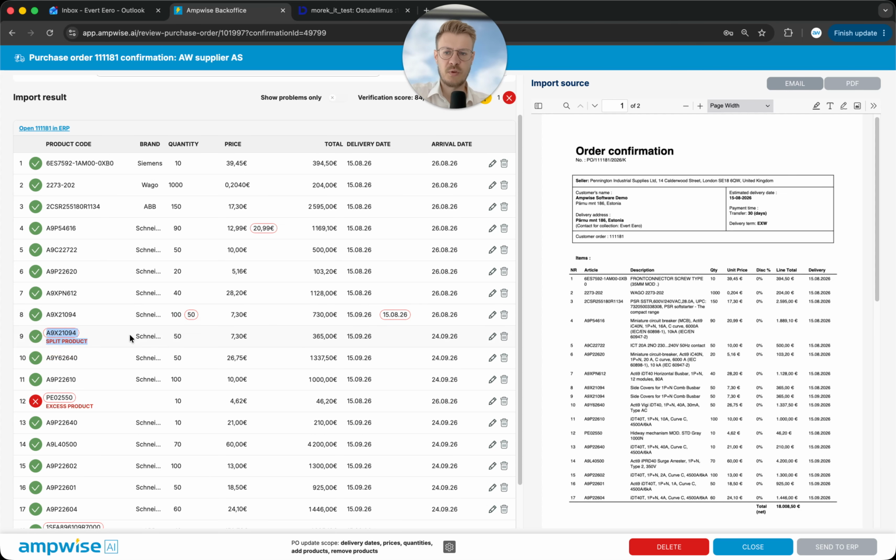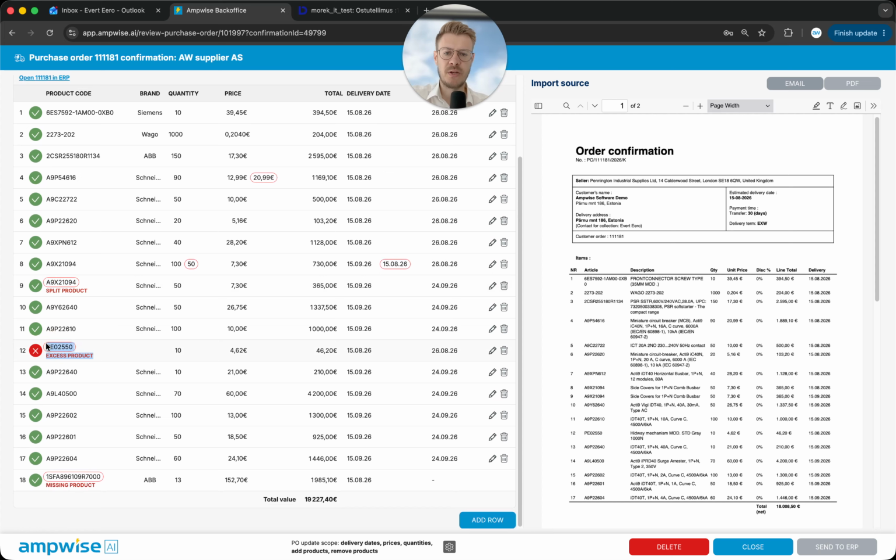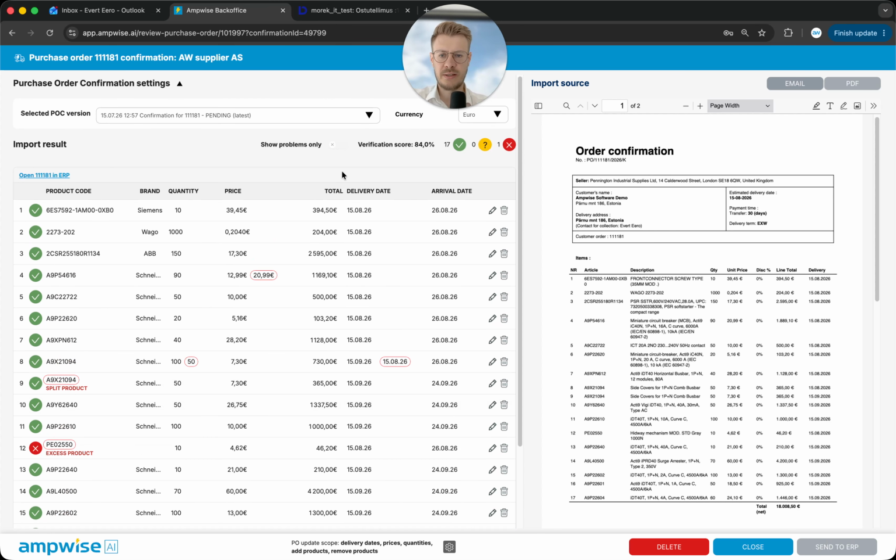What's also really handy is that sometimes suppliers add some extra product to this confirmation that I actually don't want to buy, but it's hard to notice if it's in between the lines. We detect it automatically. The same works for missing products. For example, I wanted to buy this product, but they forgot to add it to the purchase order confirmation. All this is automatically detected, and we point out where the mistakes are.